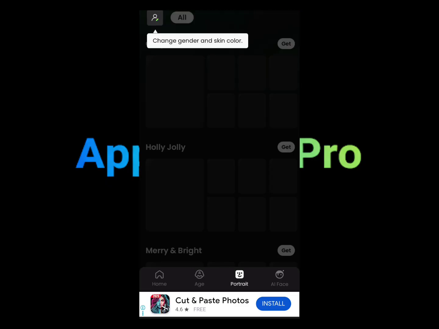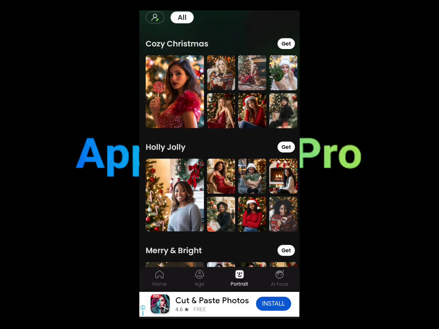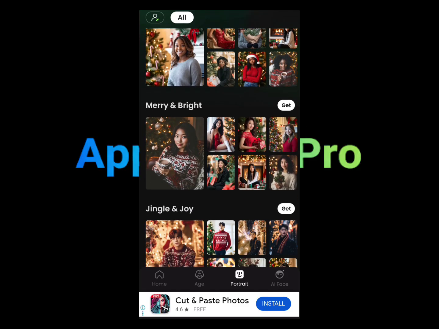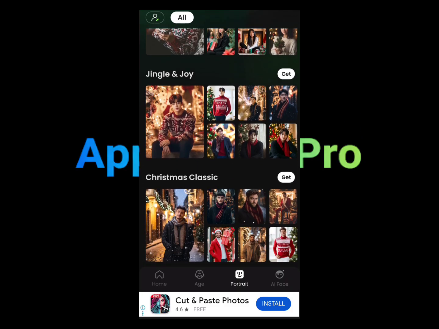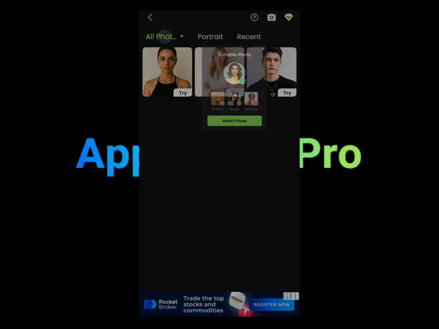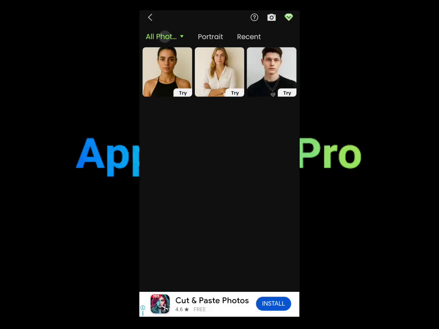So you have other templates which you can use as well. As you can see here, you have the portrait template, and the Christmas portrait templates which you can use as well. A lot of these here, you can tap on the get classic option here. All you have to do is just upload a clear image of yourself, guys.